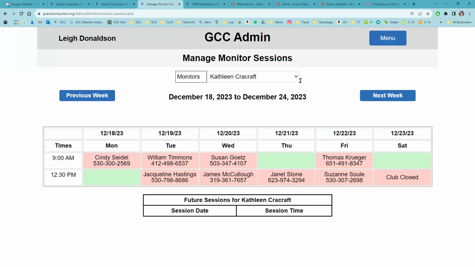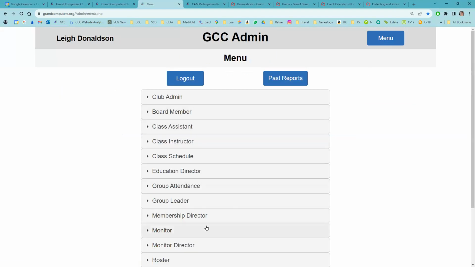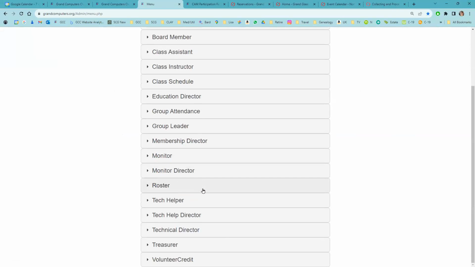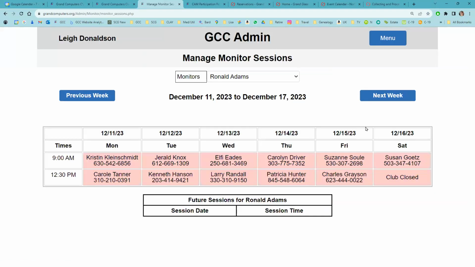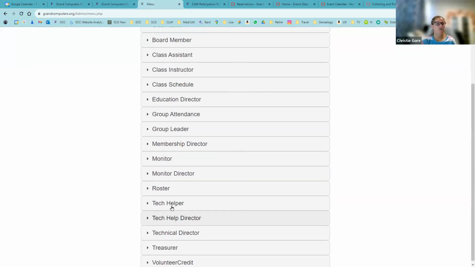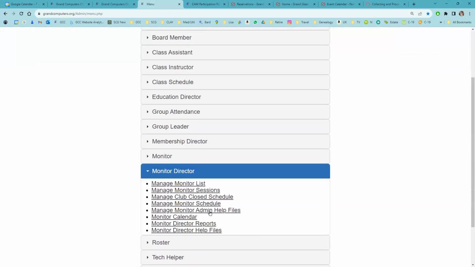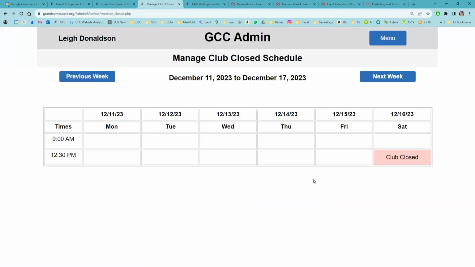And then one of the things we do also, if you go to the menu, we could specify the schedule. For the monitor director, you could specify the monitor sessions and also when the club is closed. Oh no, that's the wrong one. Go back to, so monitor director is over all the monitors, right? Correct. Yeah, the club closed. So the club is closed Saturday afternoon, so you can never schedule there. Okay, and then it's closed on the first Monday.